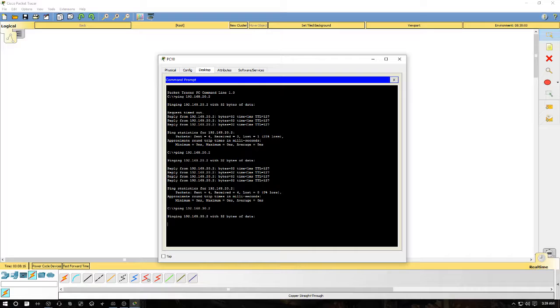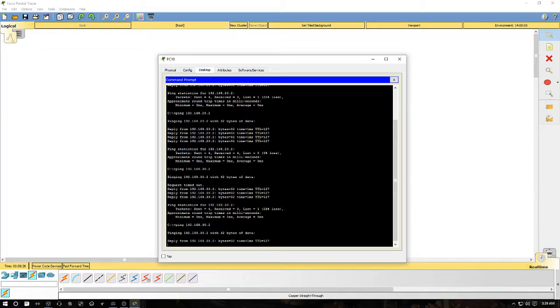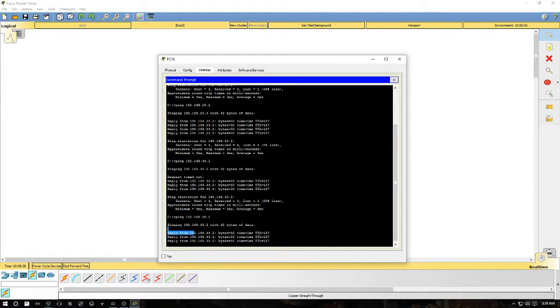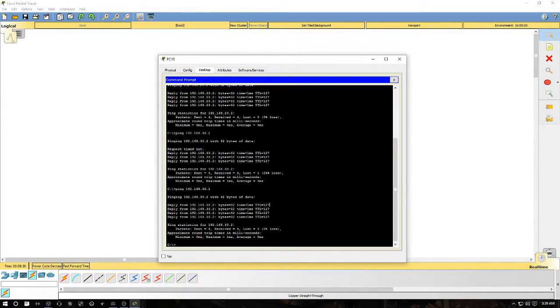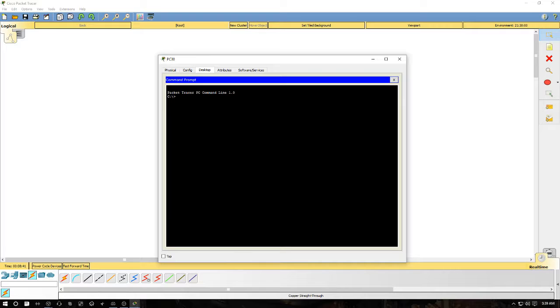And let's try 30.2. So this is PC 30. Once again, a little delay because it's the first time we're pinging this and generating traffic between these computers, and this one should be much faster. There we go. We didn't time out the first address here like we did up here. So we've confirmed that PC10 can communicate with PC20 and PC30, and it should be vice versa.